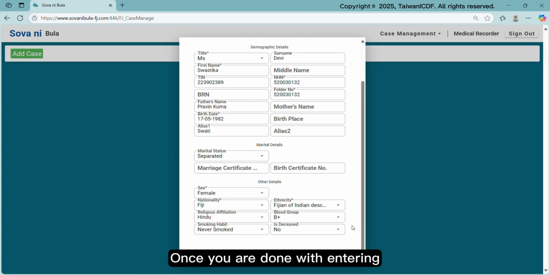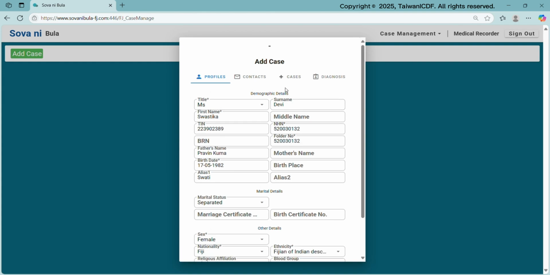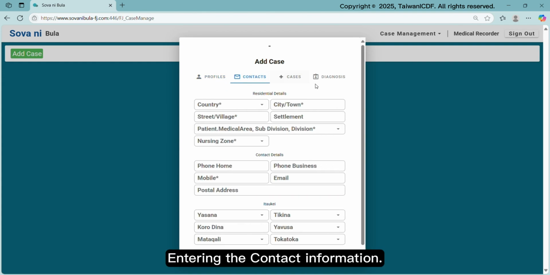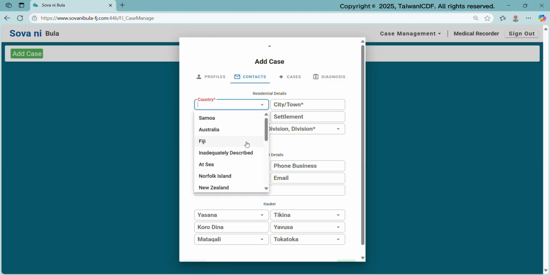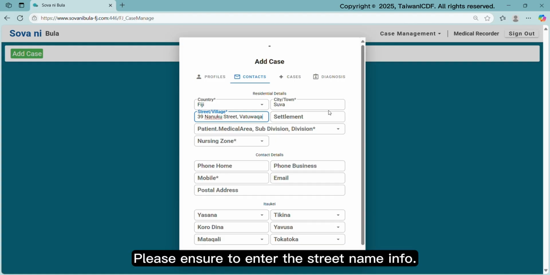Once you are done with entering the details under Profiles, scroll up and select the Contacts tab to enter the patient's contact details. This brings us to Step 4. Entering the contact information. Please ensure to enter the street name in full.